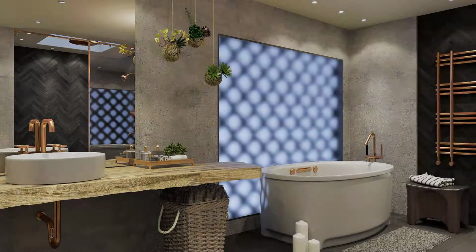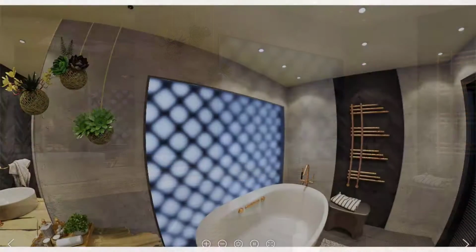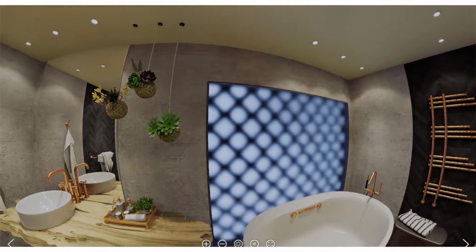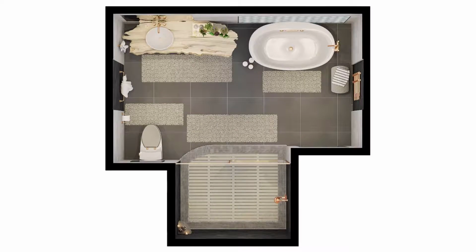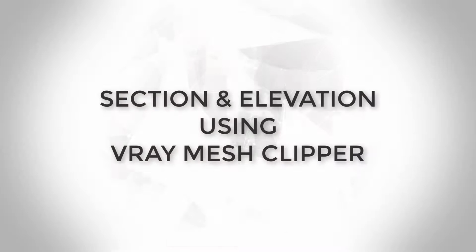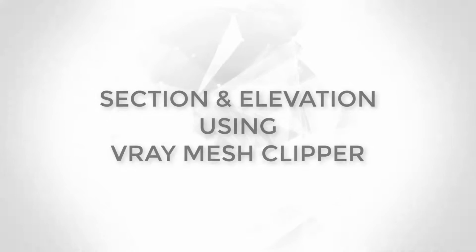In the last two videos of this series, we went over all types of VRay camera views. We talked about setting up a perspective, we talked about rendering a 360 panorama view and how to use it. We also talked about rendering a plan view in perspective and in parallel projection. In today's video, which is the final part of this series, we'll talk about section cuts and VRay's mesh clipper.